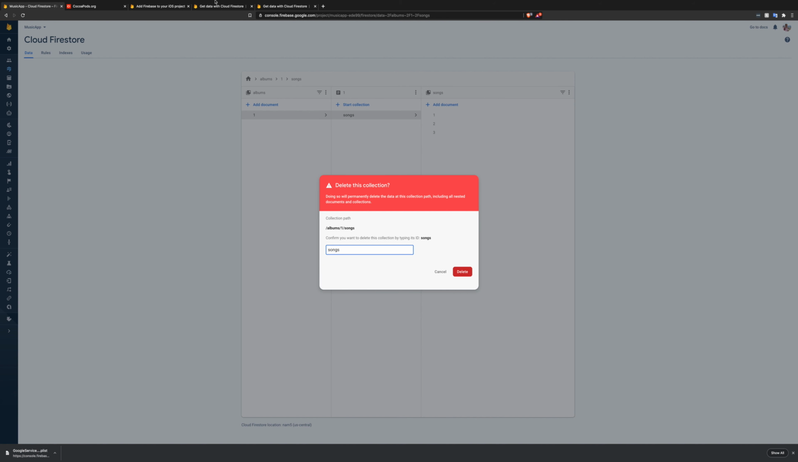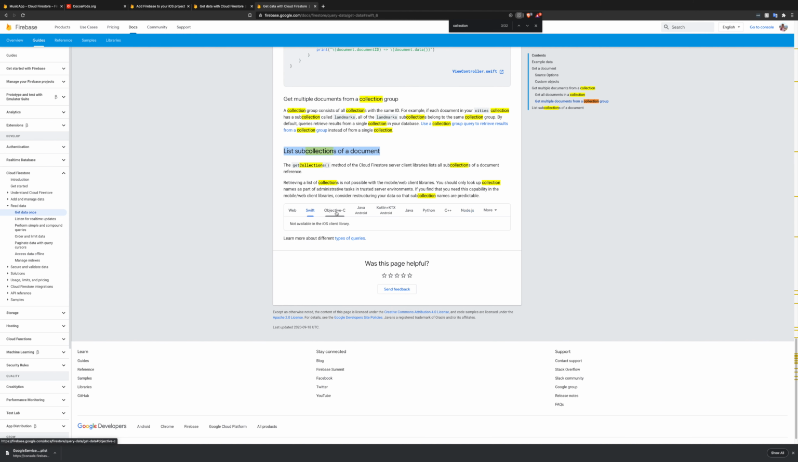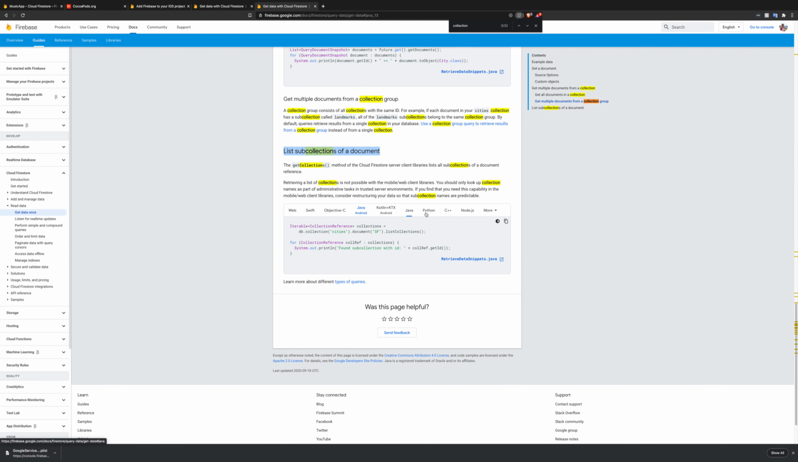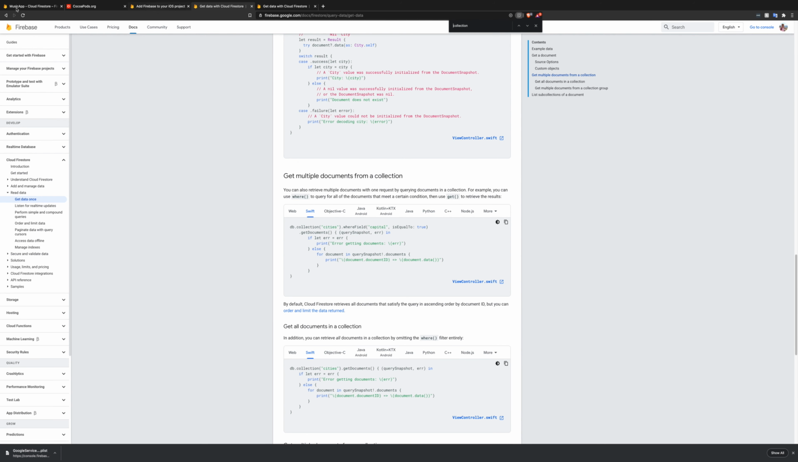Okay, so one of the things that I did notice is that inside of here, we can't actually grab the sub-collections of a document within Swift or Objective-C or the web, or any of these. We can really do it within like Java and Python and some of these other languages here. But yeah, so we can't organize our data that way. So we're going to have to find a workaround.